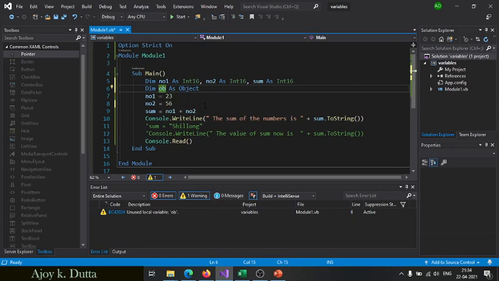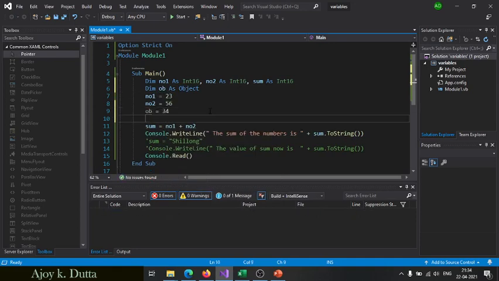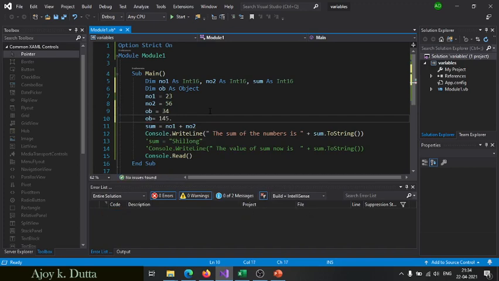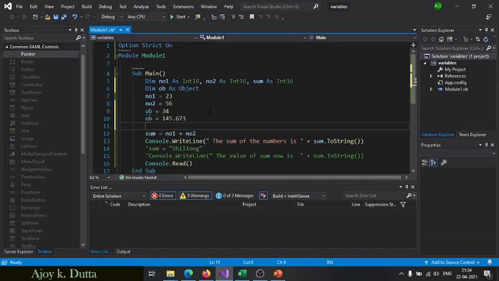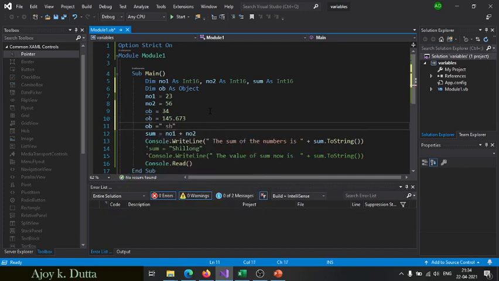What I mean is that if I say ob equals 34, not an error. If I say ob equals a decimal point value, that is also not an error. If I say ob equals, let's say again, the word Shillong, now see, still not an error.